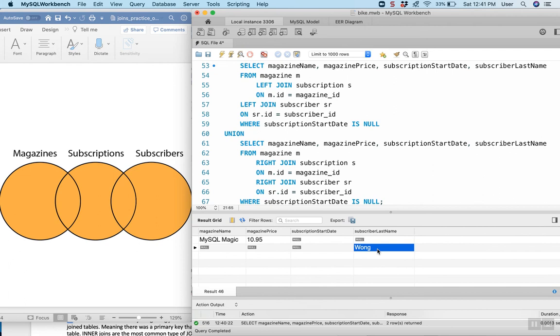All right, so again, outer joins are not as common as inner joins, and full outer joins are even less common, but this was just a quick look at them so that you are familiar with them.